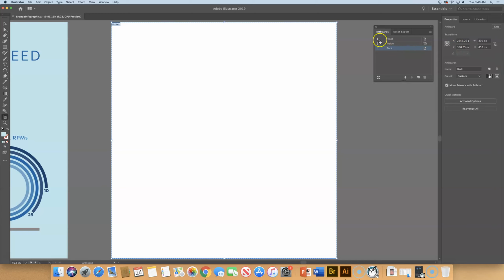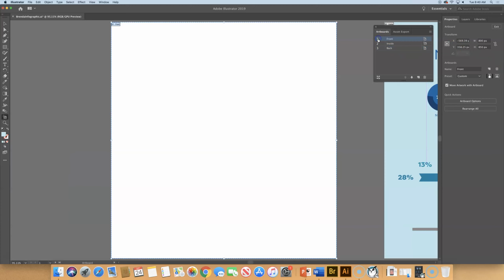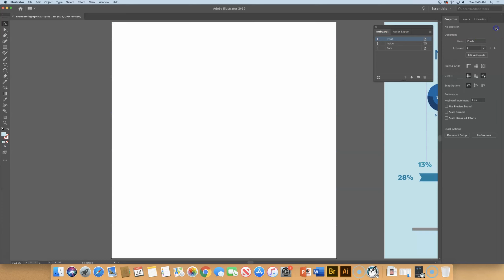Let's go to the double click if you aren't looking at the front artboard. Let's click on that one. And then let's exit out of the properties panel over here on the right.